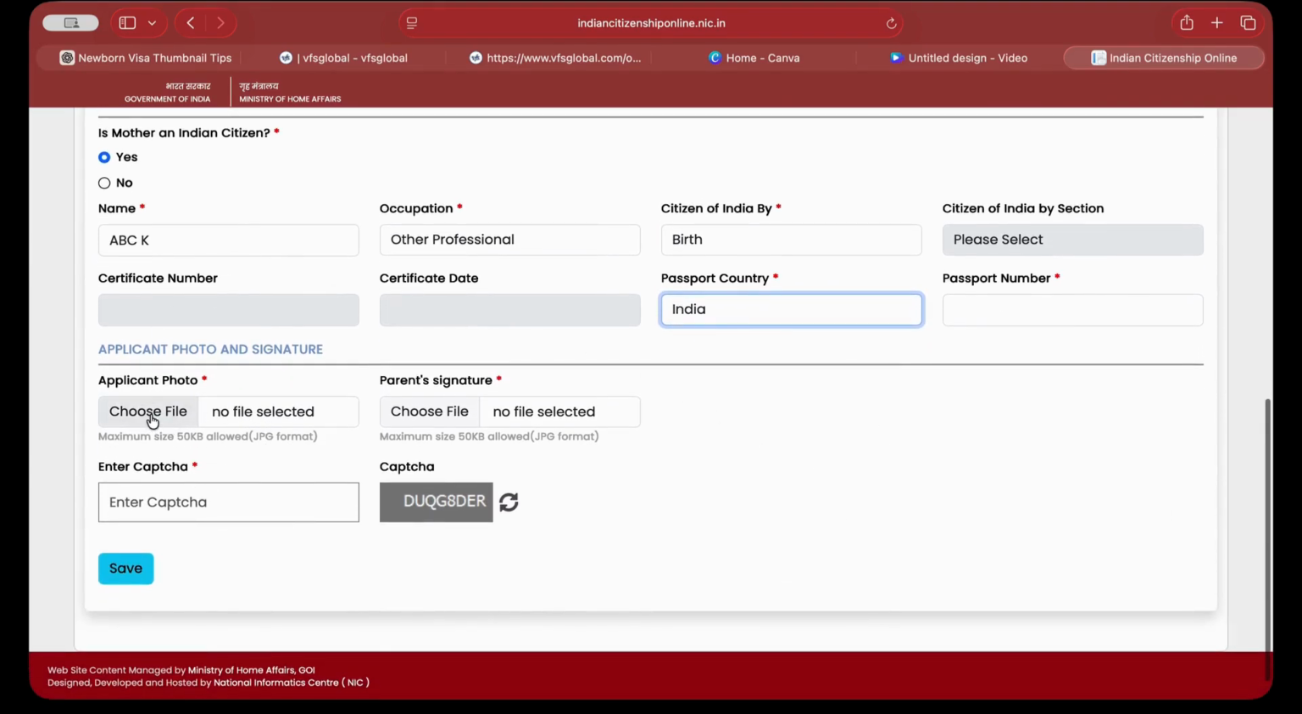So in the applicant photo, you can upload the same photo of the baby. Just make sure that it's under 50 KB and it should be in JPG format. And for parent signature, both the parents should sign and you should upload that image here. It should be also under 50 KB and in JPG format. Once you have done that, you can enter the CAPTCHA and then click on save.